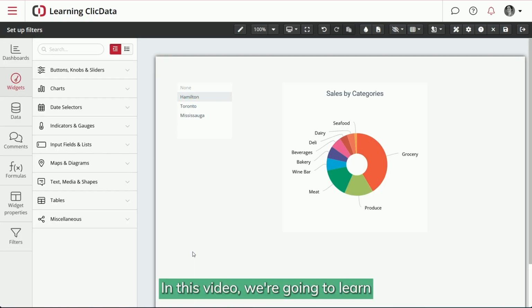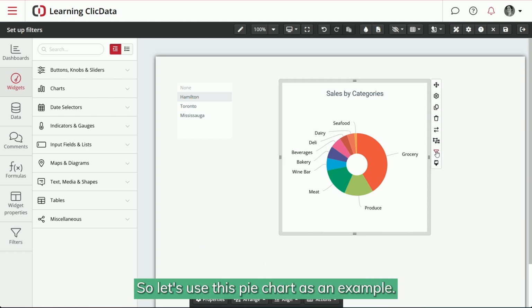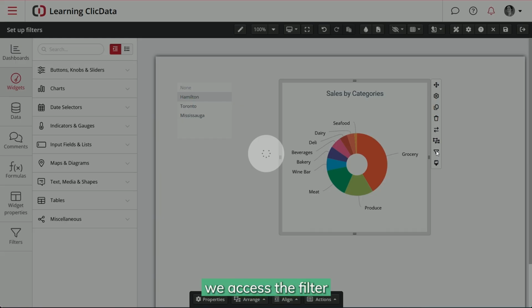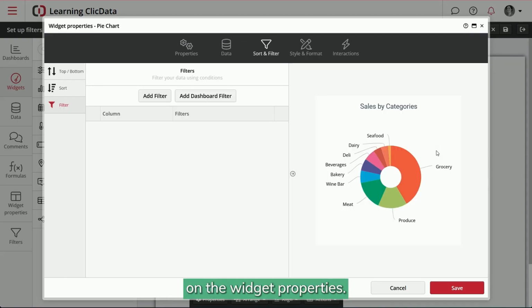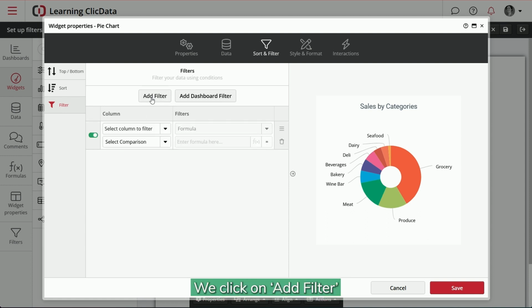In this video, we're going to learn how to set up a filter on a widget in a dashboard. So let's use this pie chart as an example. By clicking on the filter icon, we access the filter properties directly on the widget's properties. We click on Add Filter, and then we can see how the filter is built.